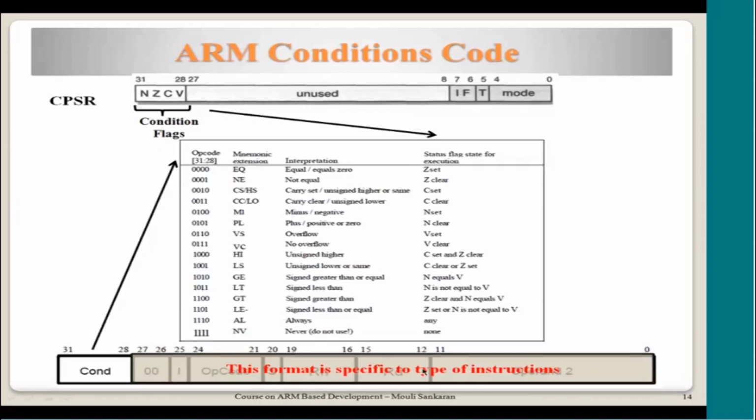Let us not bother about those fields now. I am talking about the highest 4 bits of the instruction. Every instruction is coded with conditional bits which are 4 bits wide, called the condition code. Inside it, these 4 bits mean different things. That means if it is set to 0 0 0 0, it is EQ. EQ is a mnemonic that you will mention in the instruction. I will give you an example so that you will understand it better.